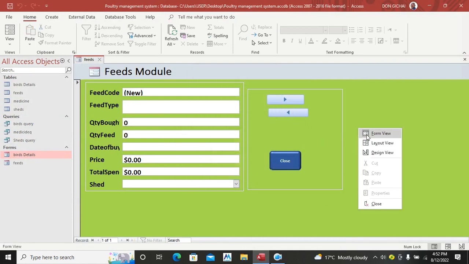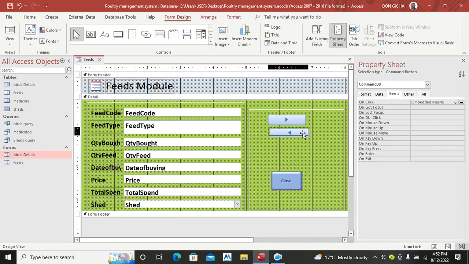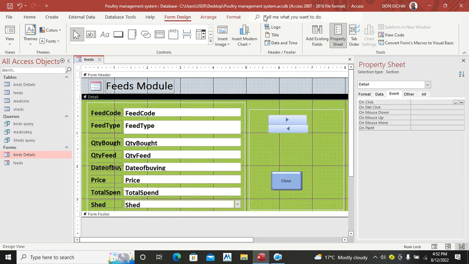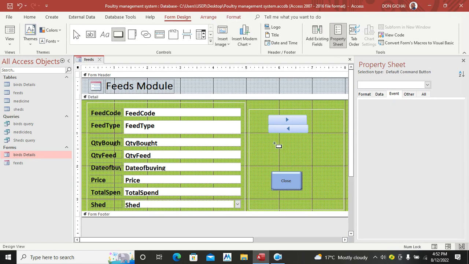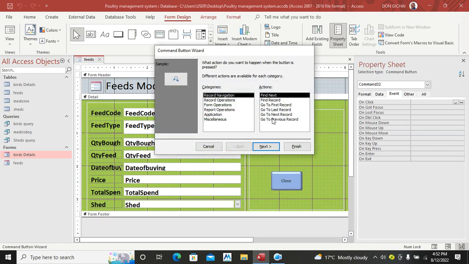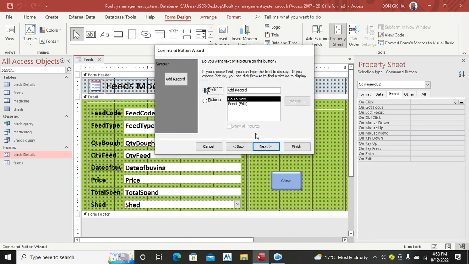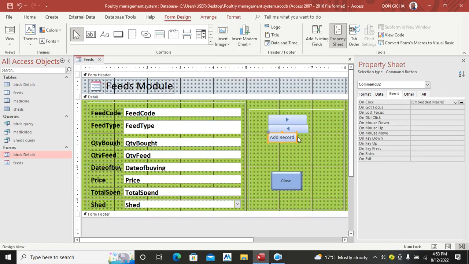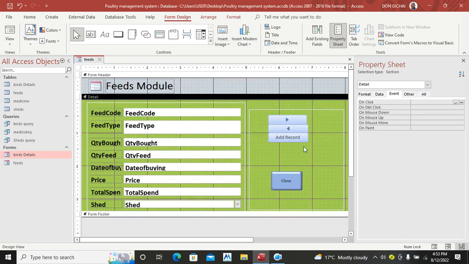Therefore here, I don't have a button to add new. So I go to this point here. Add new. I need to go to this point, hit the button, then you shall have our add new button here. Add new. So we go to record operations, add new, next, text, then finish. Then you can just pull this to have them like that. So this is our add record module, this one.